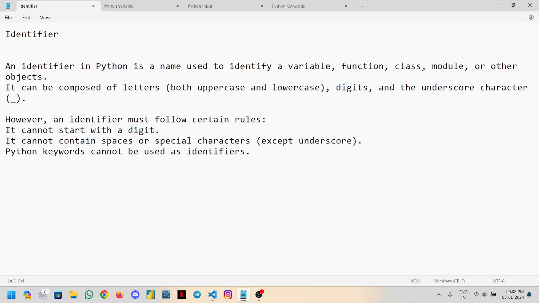Think of a Python program as a lively neighborhood where each house has a unique name for easy identification. These names are like identifiers in Python, giving distinct labels to various elements like variables, functions, and much more. Now let's explore the rules for creating these identifiers, ensuring harmony in our Python neighborhood.